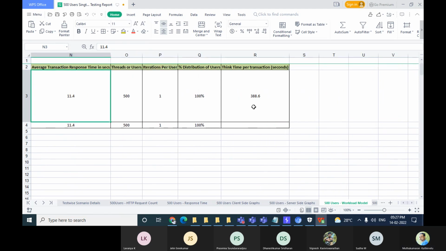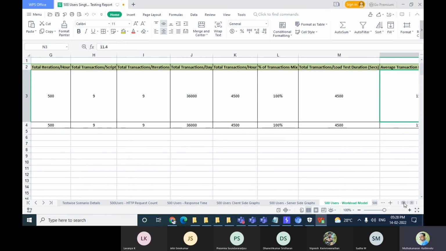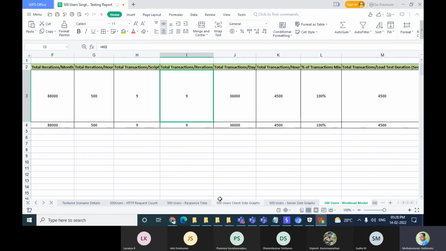These are the think times which are configured and given inside the script. So that is one. This is the average transaction response time. This divided by, like, 11.4 divided by 9 will give you, like, 1 second. 260 or 1250, whatever that is. This is the think time which is calculated.